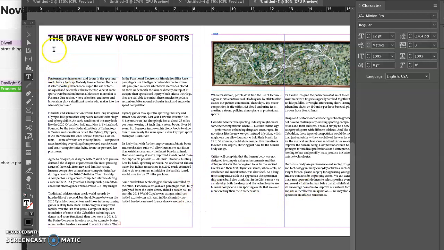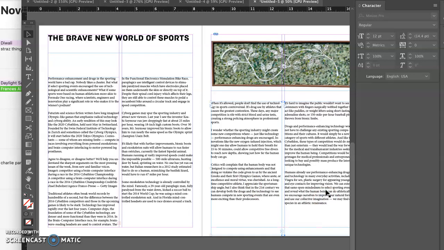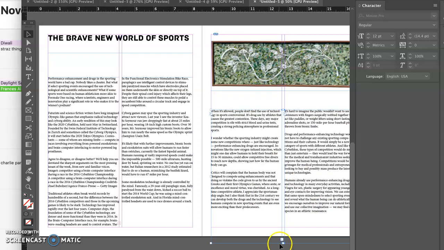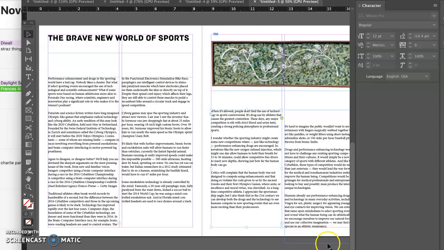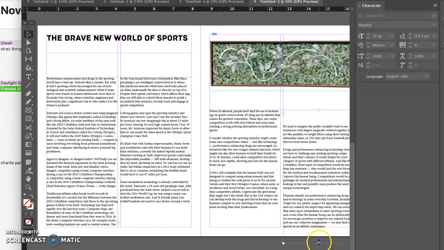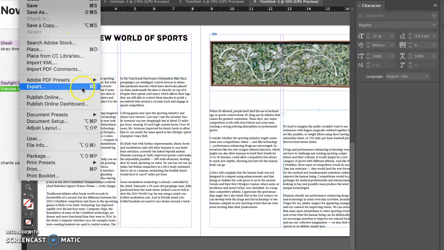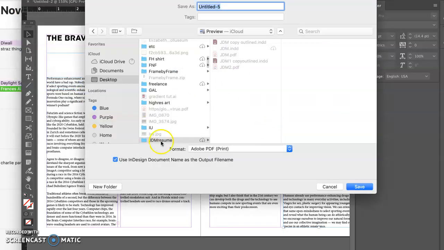Up here I'm going to write article by this person, and then I'm going to take these two, hold down the shift key to get them both, and I'm going to put a tiny credit line that says, you know, art by, illustration by. And then from there I'm just going to keep on tweaking until I'm happy with it. And then when I'm happy with it, I want to export a PDF.